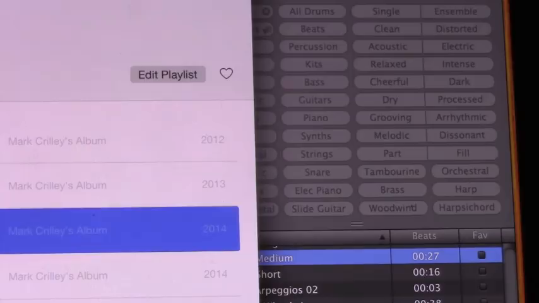So it doesn't sound exactly like that. I had to manipulate it a little bit to get the rhythm to work out. But that became the basis of this song called Psychedelic.